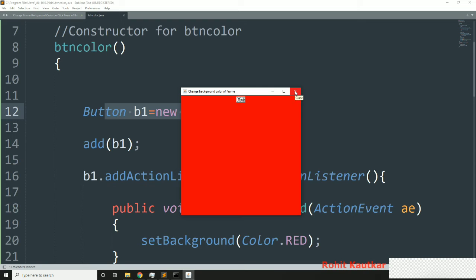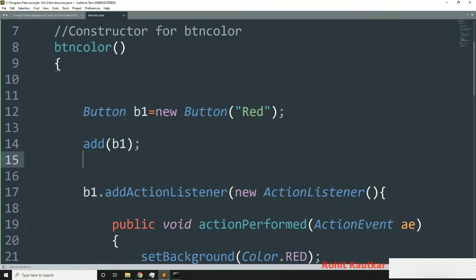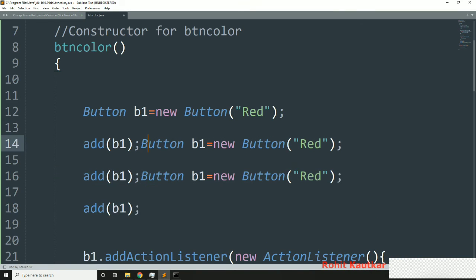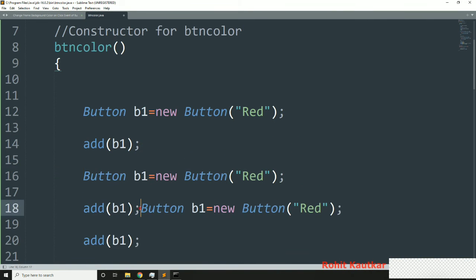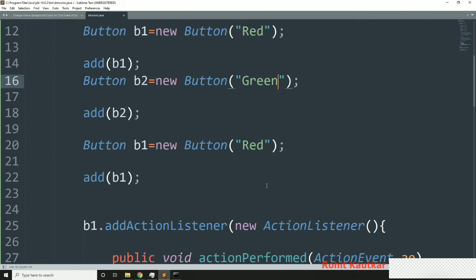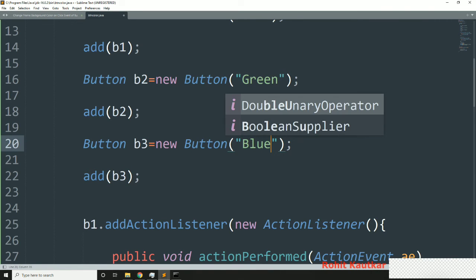Now what I will do is try to add two more buttons over here. So I will simply duplicate these two lines first of all. This is for button 2 and this is for button 3. So simply I will change it now, button 2 like this. Here I will make it green. And here I will make it button 3, and this will be blue.